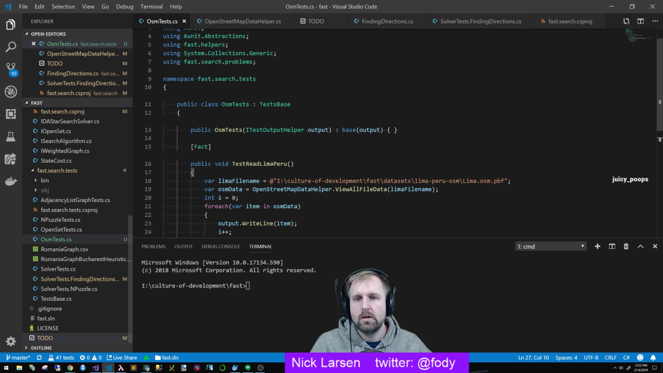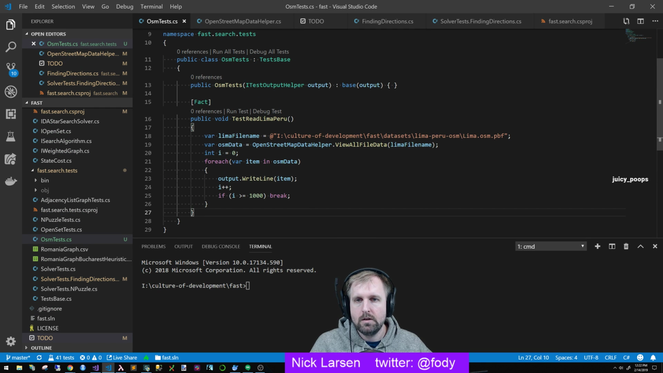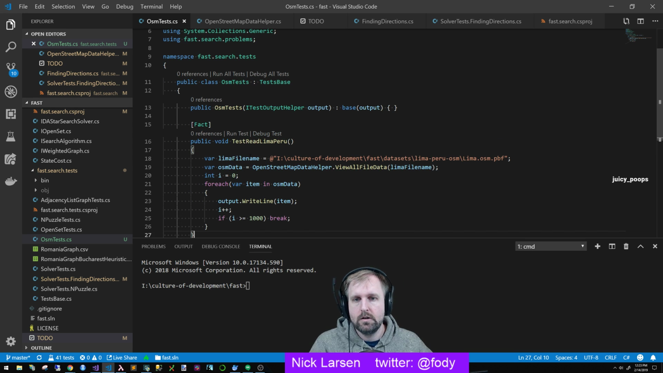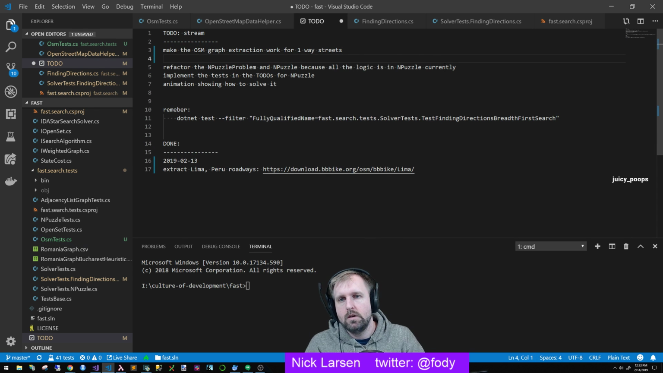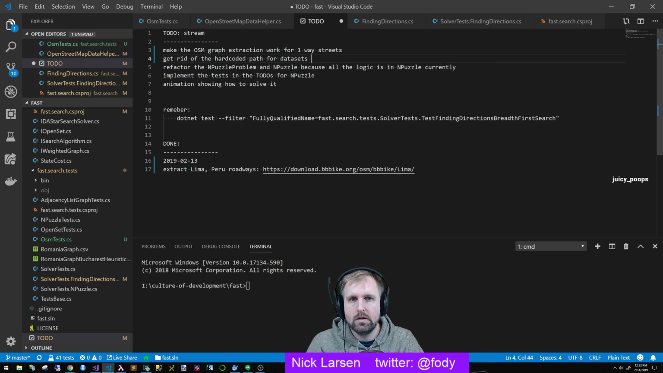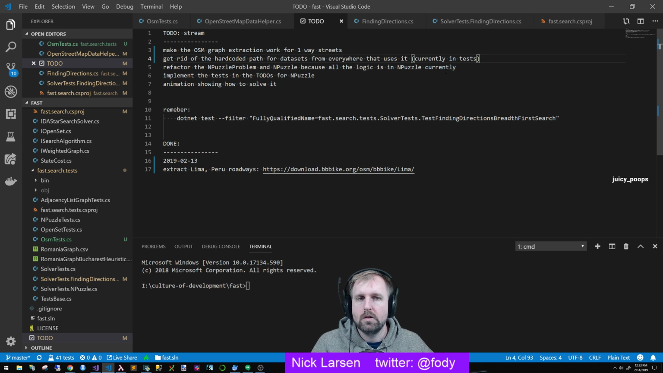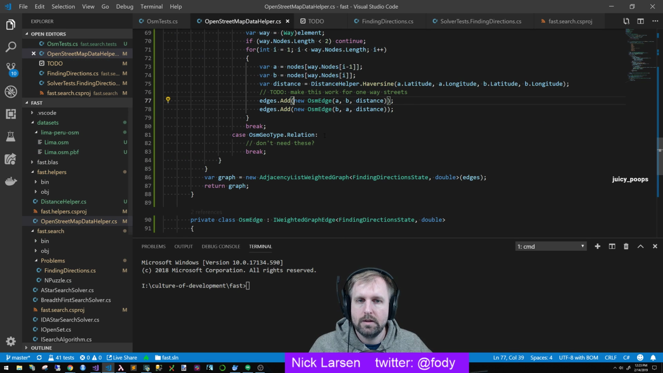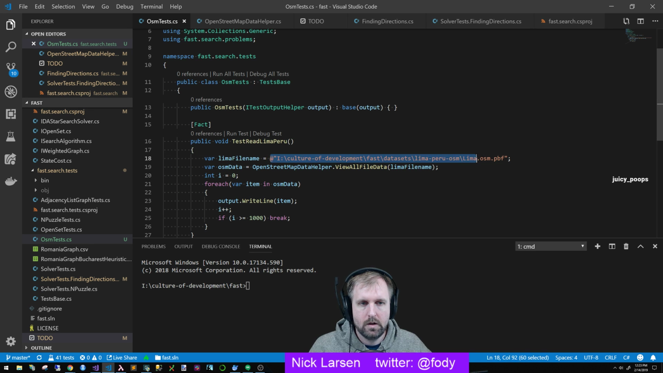Okay, so now that we have this, let's see what happens if we pull a graph. Also, what I want to do is get rid of the hard-coded path for data sets from everywhere that uses it. Currently in OSM tests. Okay. Now, let's go load this up. That's what I want to do.